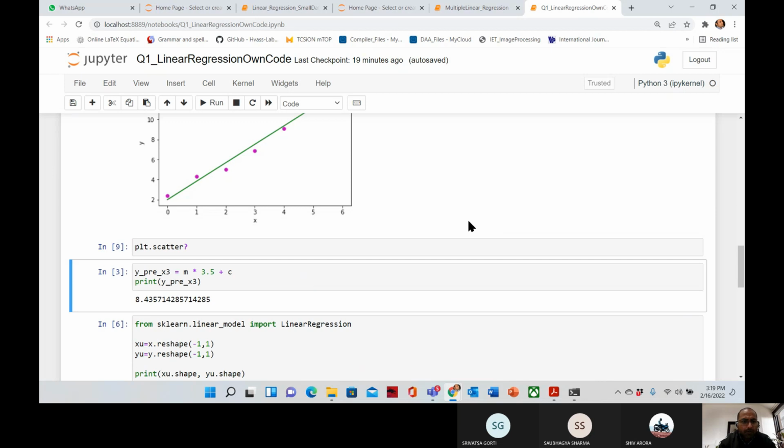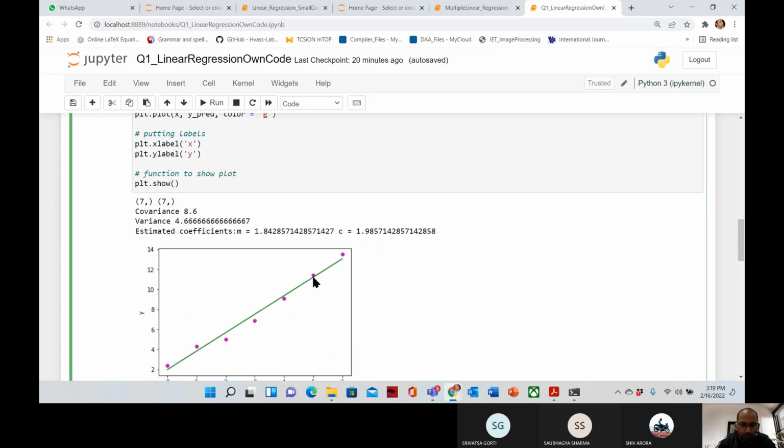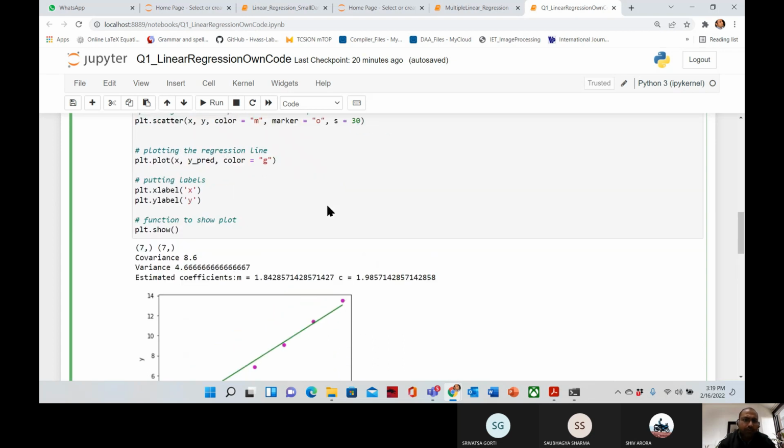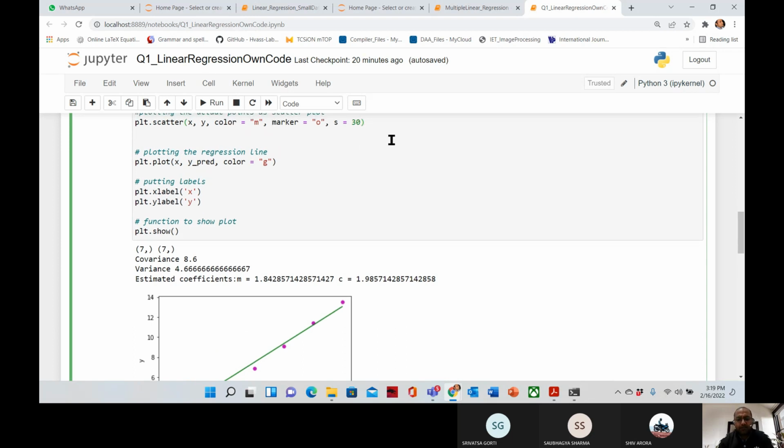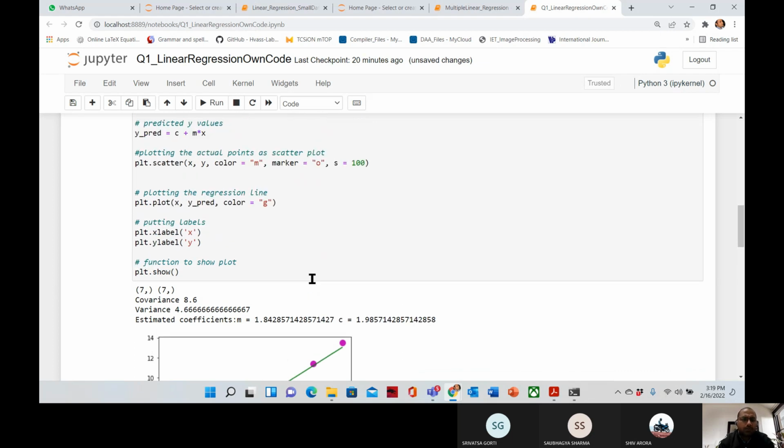In our plot you can see I passed x and y, and I passed color equals m. You can skip this as well, it doesn't require this. Color m is magenta. Marker, I used this small o. You can use other markers as well, like plus sign, star, and s is the size. If you change this size, it will change this. So try to learn these things that are a must.